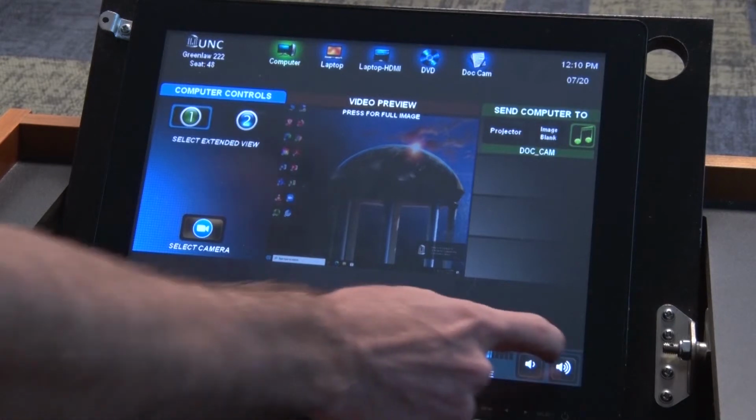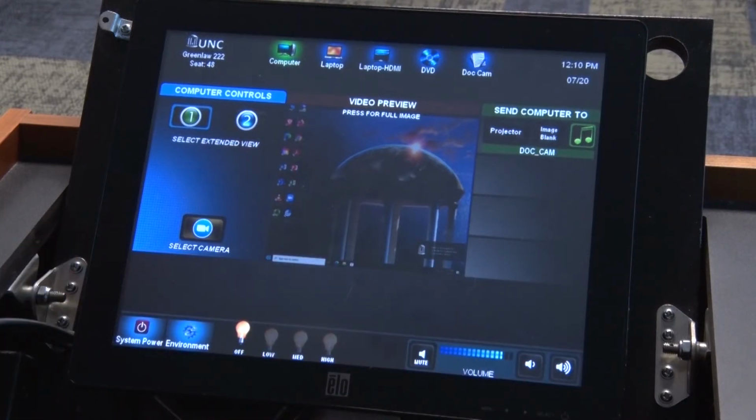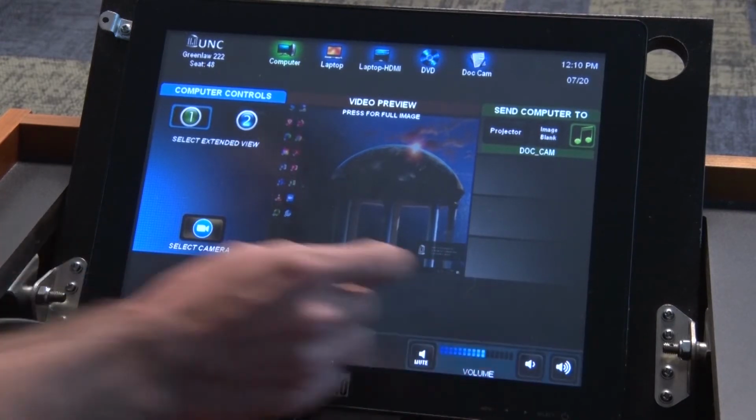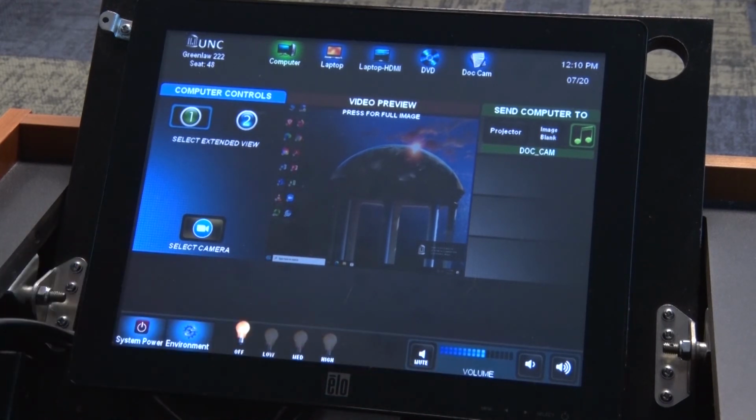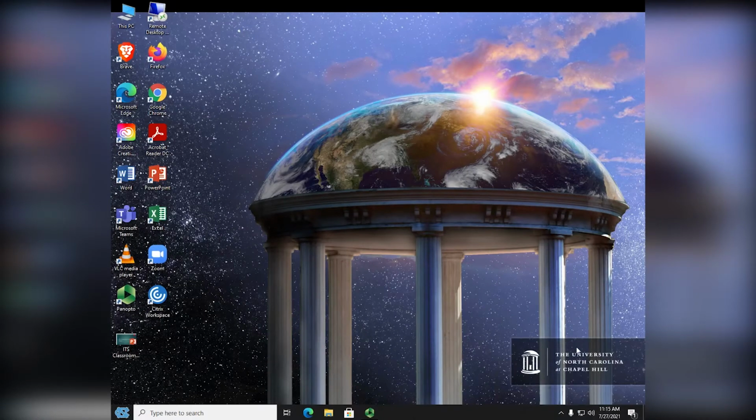If you need to adjust the volume in the room, press the volume icons in the lower right corner of the AV main menu. If you're using the in-house computer or a laptop, you may need to adjust both the volume on the device itself as well as the audio system to get the proper volume needed for your class.